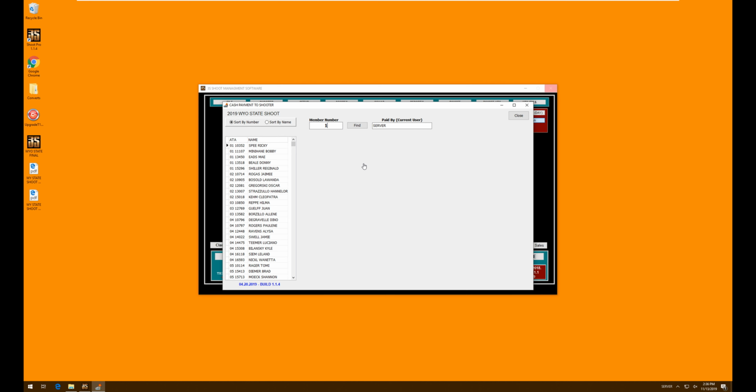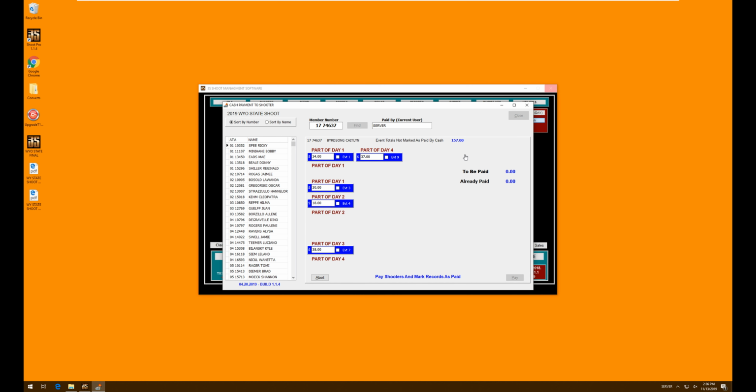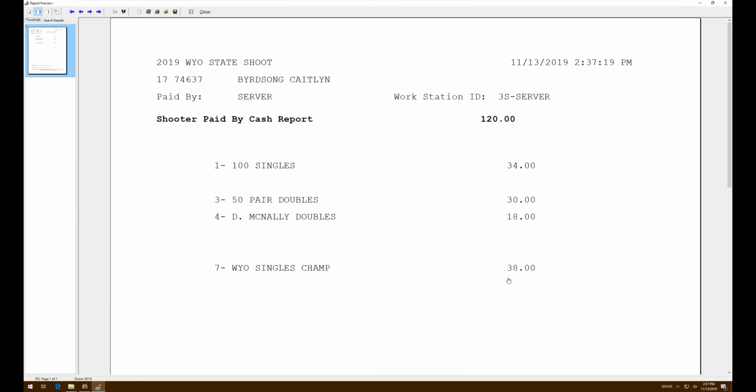And then I'm going to go ahead and type in somebody else's number. And here we can see that this shooter is owed $157. So because we're paying out up to day 4, I can see that we will pay her for events 1, 3, 4, and 7. So that's going to be $120. Because we're not paying out day 4, it's the current day. So I'm going to click pay.